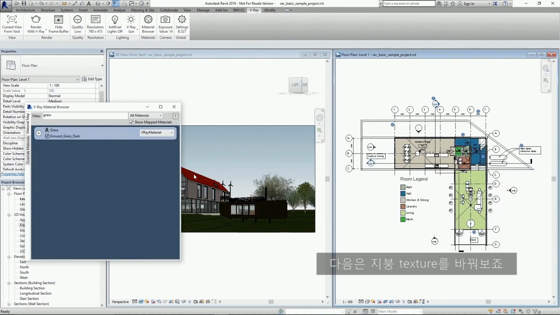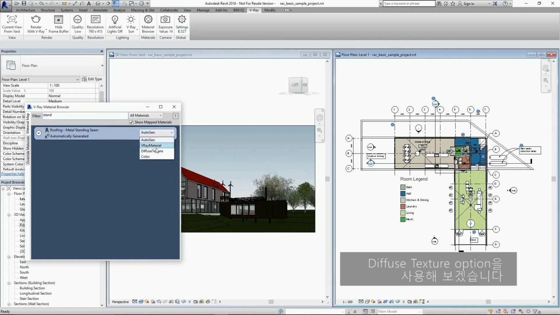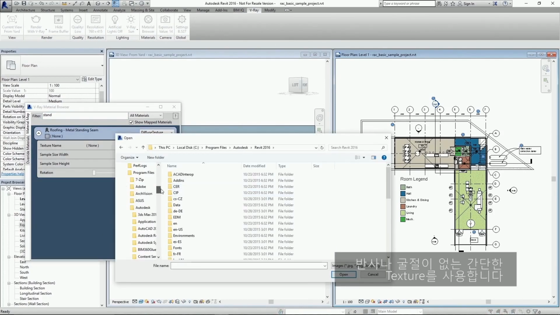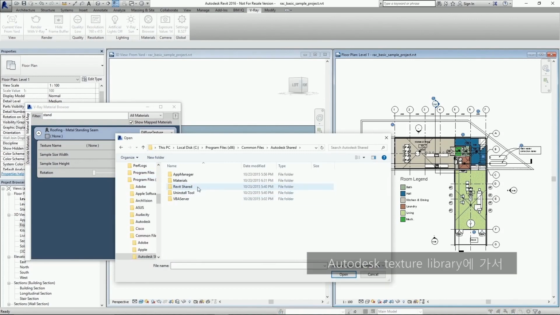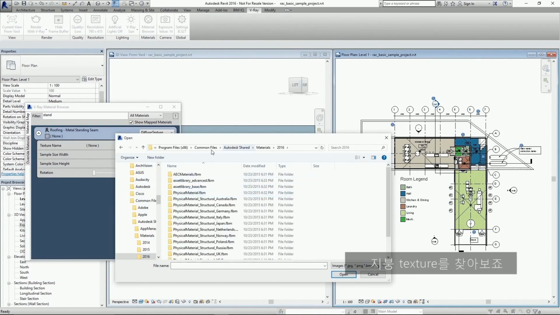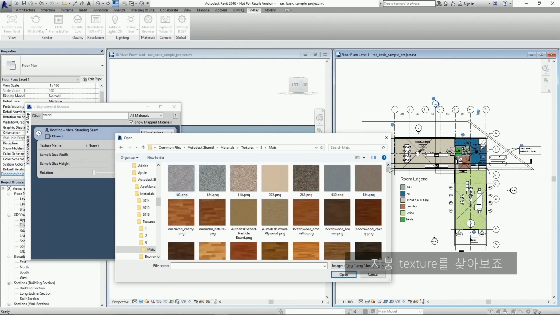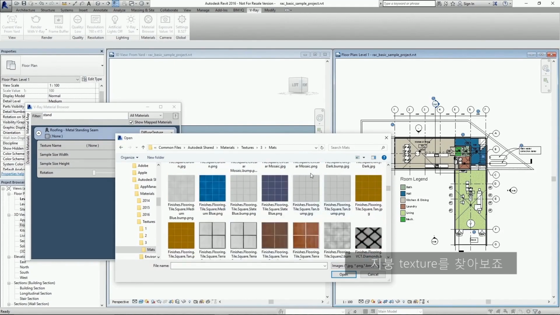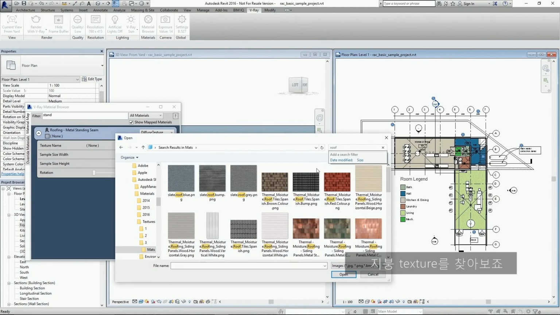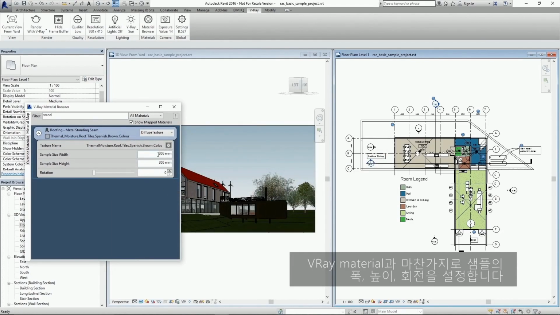Now for this next option, let's change the texture of this roof. Now we're going to try the diffuse texture option. This is similar to the VRA material, although it just uses a simple texture with no reflection, refraction, etc. I'm going to browse to the Autodesk texture library and let's find a roof texture. This one will work. And just like the VRA material, you set a sample width and height and rotation.